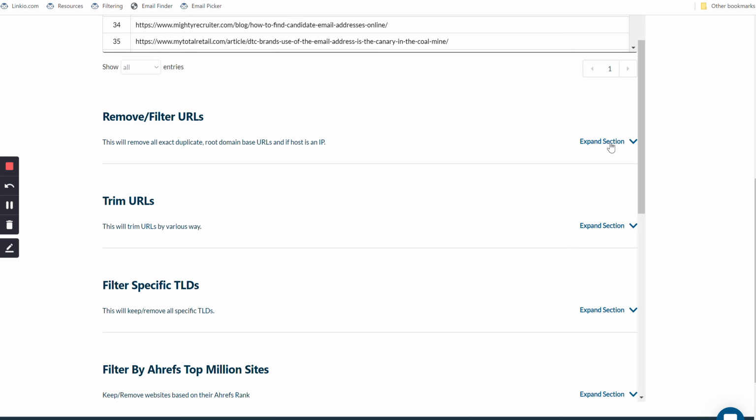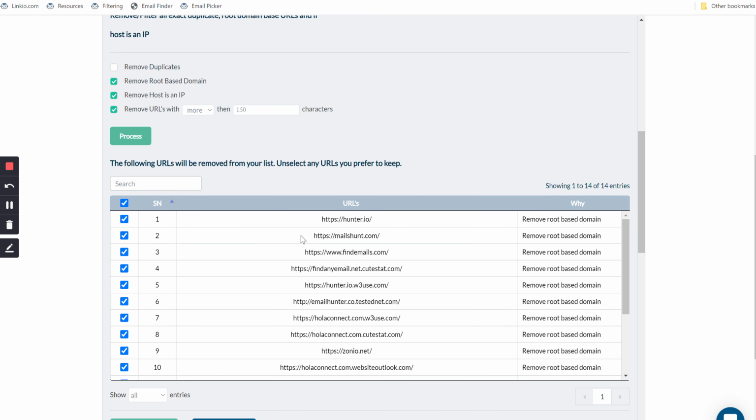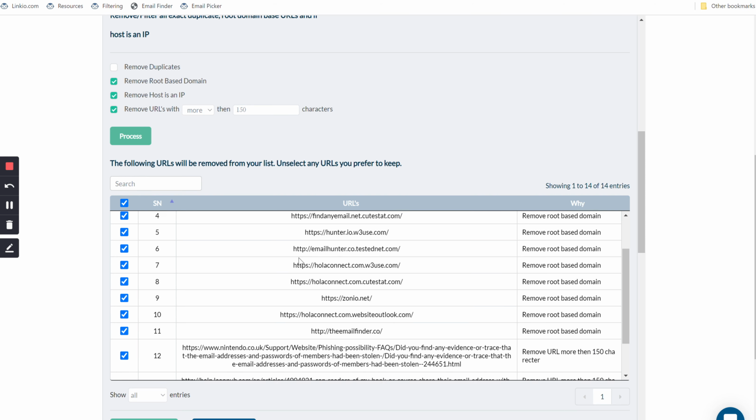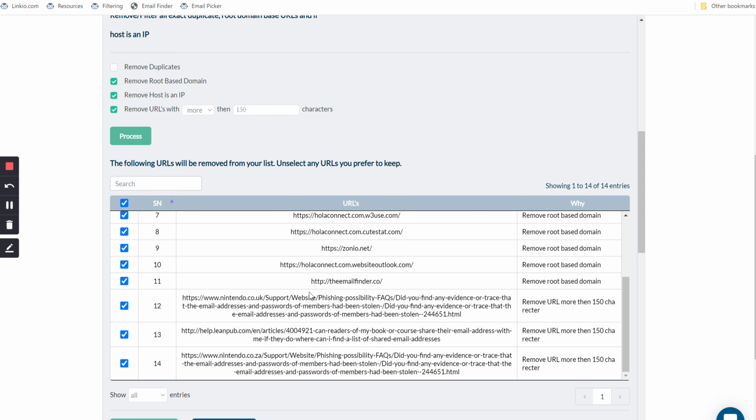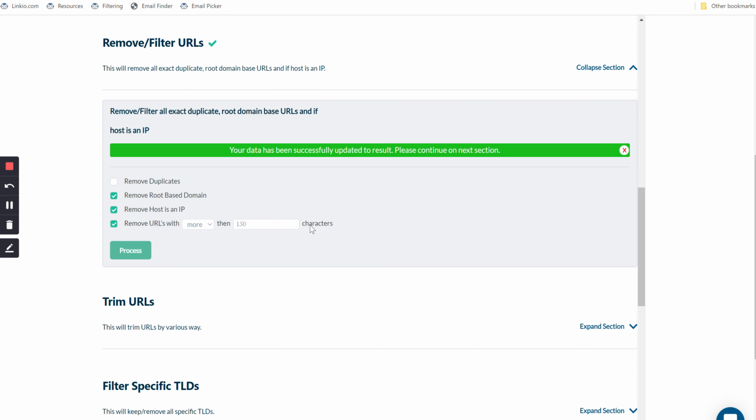How do I bulk filter this down? Just get rid of stuff that I don't necessarily need. I'm going to remove any home pages, any IPs, and try to remove anything that's just too many characters, probably spammy articles. Let's see what happens. It's 14 here. Yeah, so we've got a bunch of stuff that we don't necessarily need.